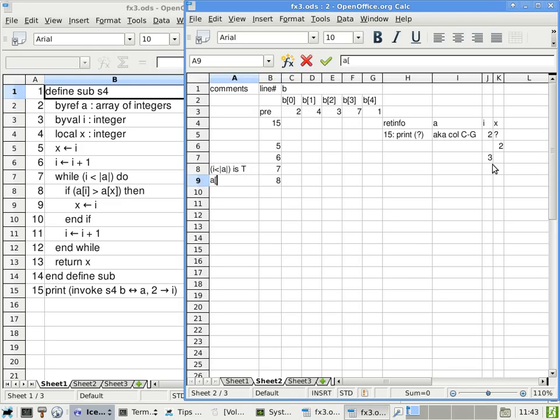Line 8 has to evaluate A bracket I is greater than A bracket X. Is that true or false? What is I? I is 3 at this point. A is an alias of column C to column G, so when I say A, you can also understand it as array B. So we're talking about B bracket 3. Is B bracket 3 greater than B bracket 2? That's the question. Yes, it is, because B bracket 3 has a value of 7, and B bracket 2 has a value of 3. So we go into the conditional statement.